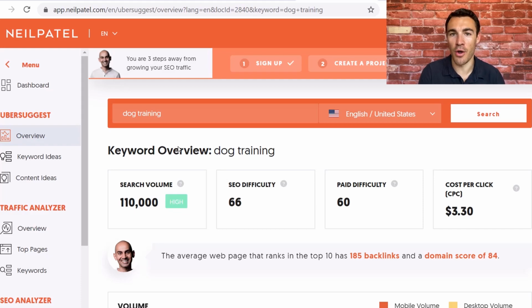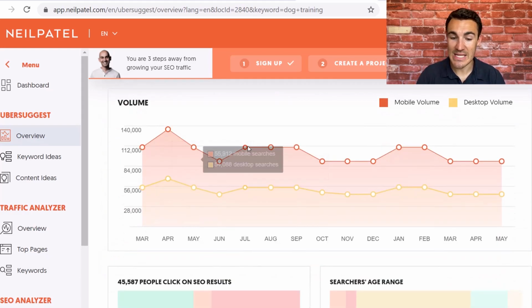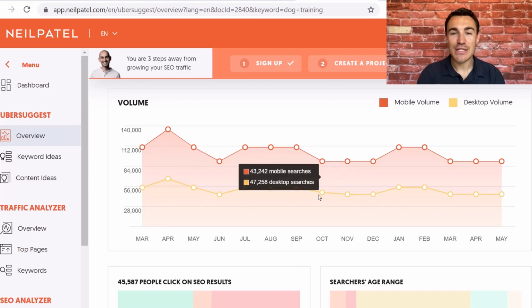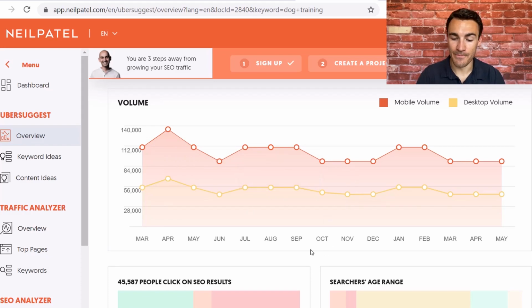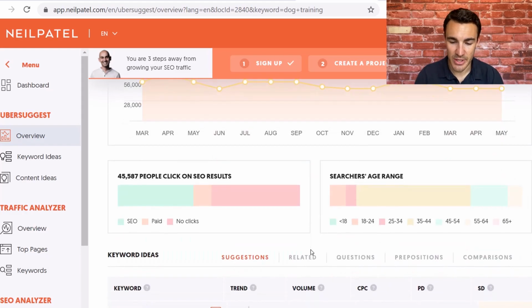We need to focus on other stuff, at least for the next couple of years, whilst the website builds, perhaps in the future when it's in a position to rank for something like dog training. That's something to be aware of. Then you continue scrolling down. It can show you any seasonality. So interestingly, there's more searches in April than there are other times of year. I don't know why that would be the case, but some businesses have a lot of seasonality. Some are very influenced by Christmas, etc., etc.